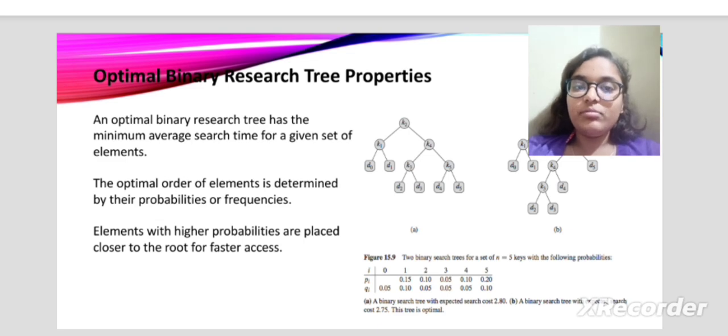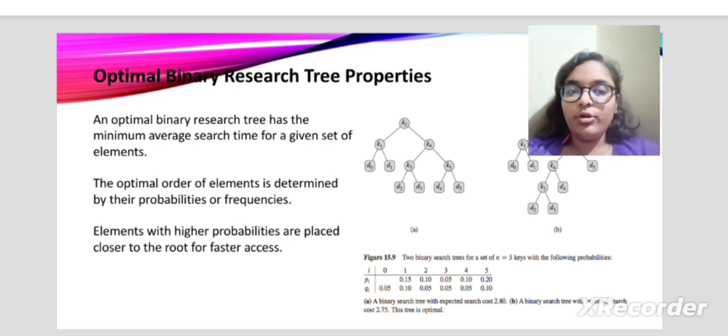Next, optimal binary search tree properties. An optimal binary search tree has the minimum average search time for a given set of elements. The optimal order of elements is determined by their probabilities or frequencies. Elements with higher probabilities are placed closer to the root for faster access.